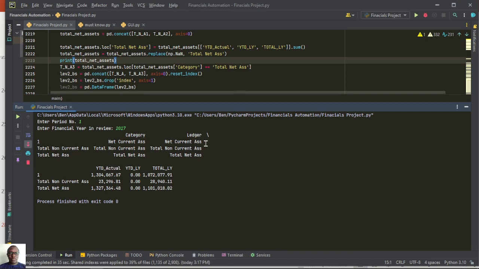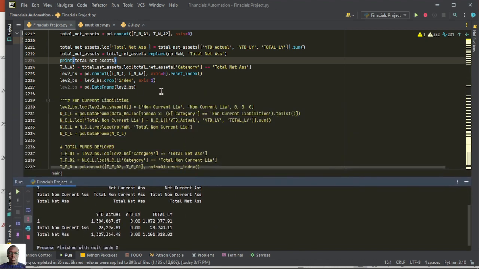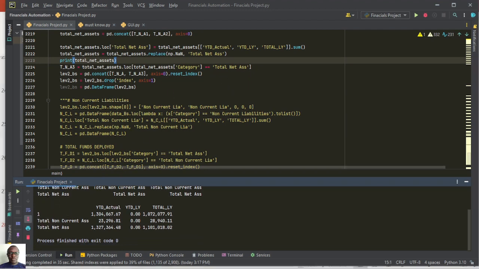We're adding the net current assets with the total non-current assets. So again, down here we said that TNA3 is equal to total net assets, category is equal to total net assets. When you check where the category is equal to total net assets, it is this value down here. This is the row that I'm talking about. So we want to pick this row and concatenate with total net assets as a data frame.